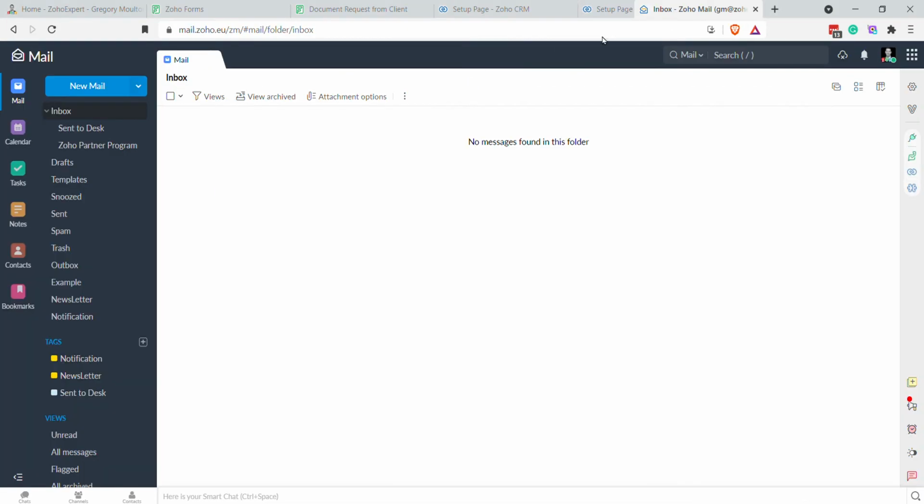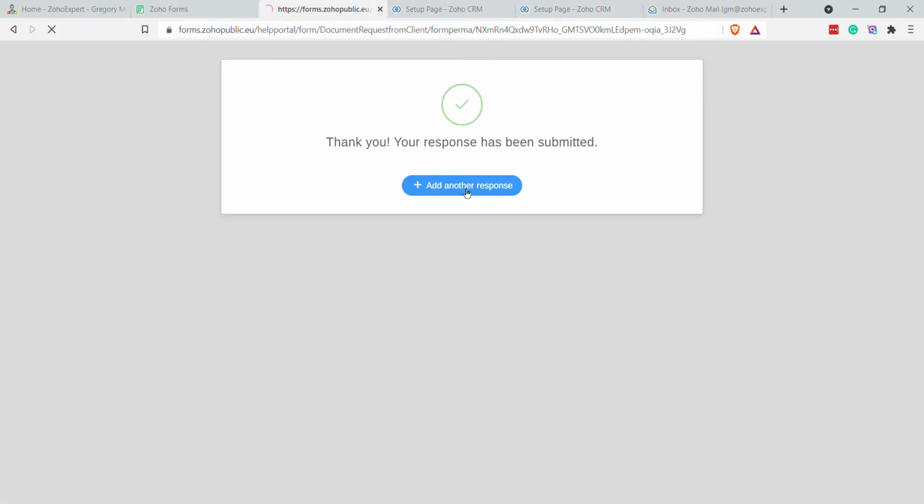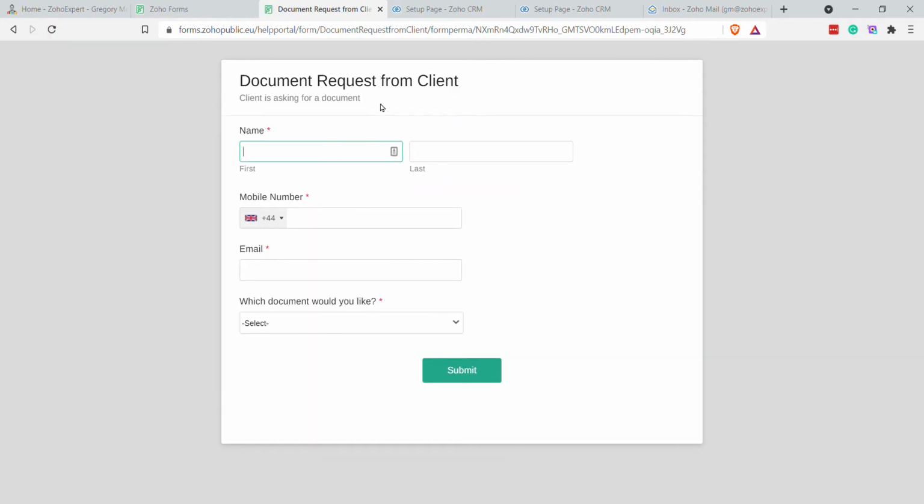Okay, so we are now going to check the mail, and now we're going to add another response. So first thing we're going to do is let's add the same person again. So what were their details? I think we called them demo 2 first, demo 2 last. This doesn't have to be exactly the same as long as the email address matches.